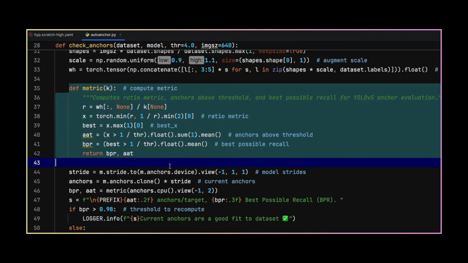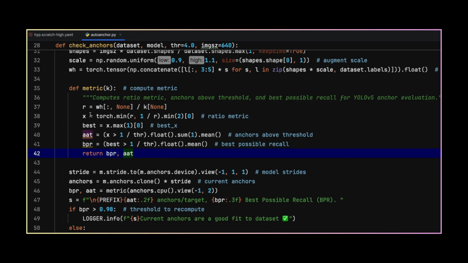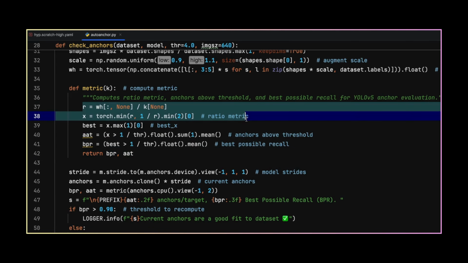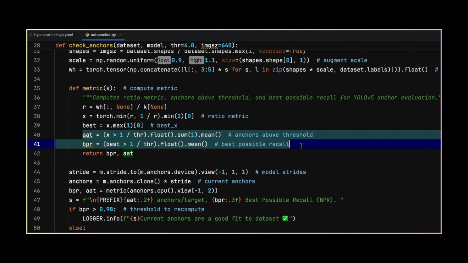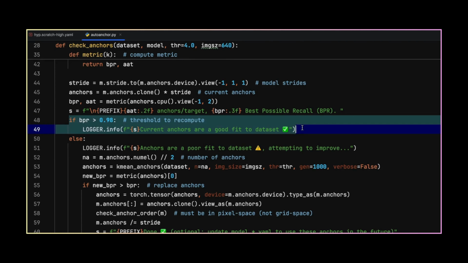Then we define this metric function, which generates a score of how well the anchors fit the dataset. It basically computes the height and width ratio between anchor boxes and target boxes. The two metrics it computes are anchors above threshold, which is for a target box, on average, how many anchors match our ratio criteria. Second is best possible recall, which is for how many ground truth targets the best anchor has height and width ratio between the thresholds. Then if best possible recall is greater than 0.98, we are good to go.